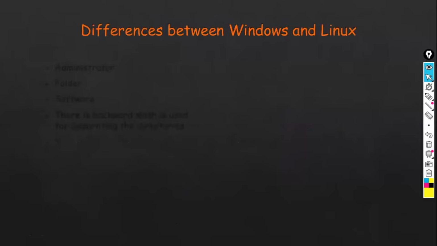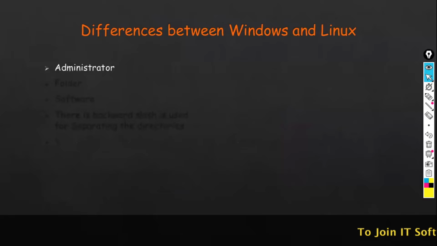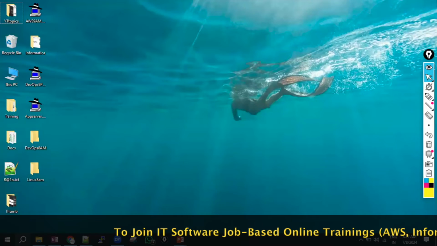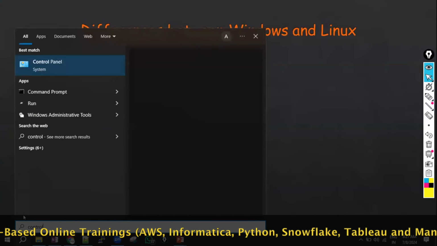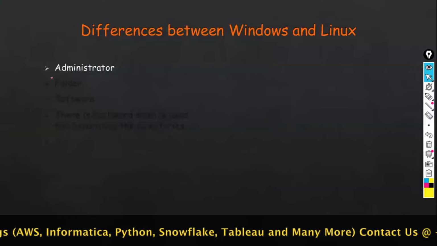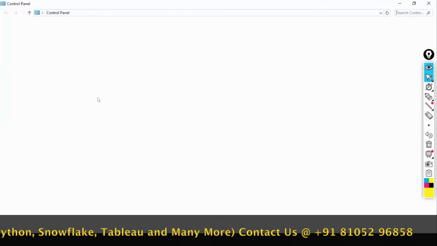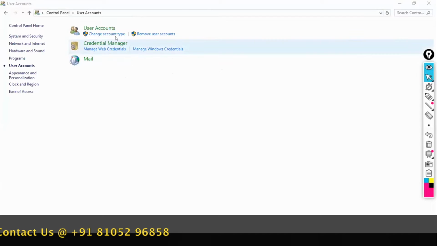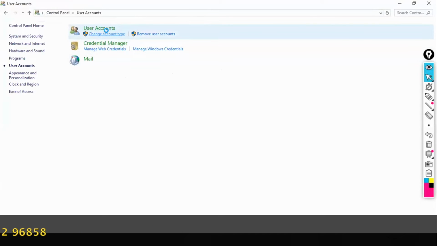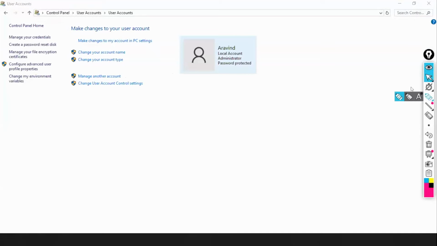Next, differences between Windows operating system and Linux operating system. In Windows operating system, we call administrator. What is meant by administrator? Let's see. When I install this operating system, I have to give the username for my OS. While I install this OS in my system, I need to set up one user account.